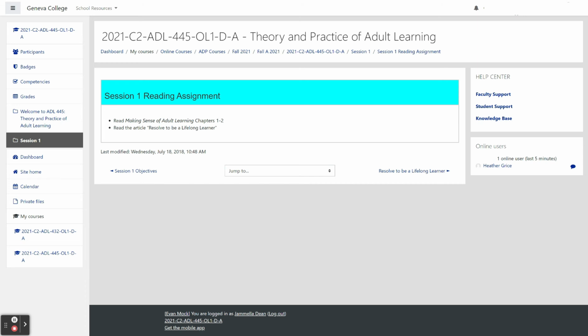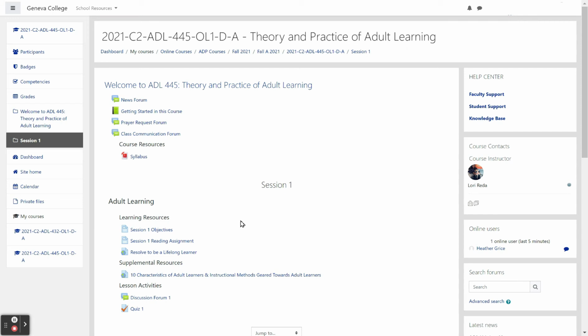Here it'll tell you exactly what you need to read or watch so you can learn the content as outlined in the objectives. In this example, you'll be reading chapters 1 and 2 of your textbook as well as this article. Anytime we assign an article or a video, really anything outside of your textbook, we'll always provide a link to that content for you right here in Moodle. You may see supplemental resources. Those are links to articles or extra content that enhances your learning, though it's not necessarily required.